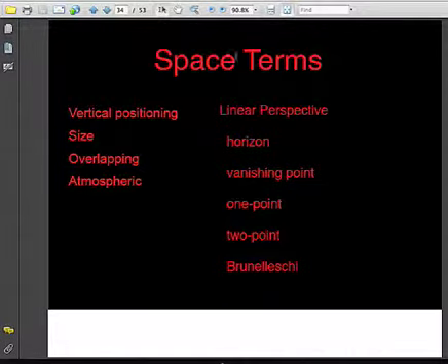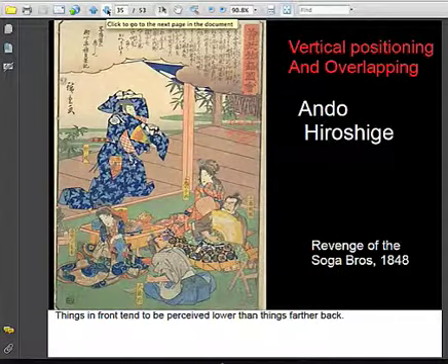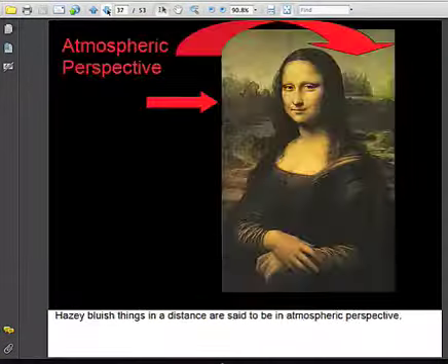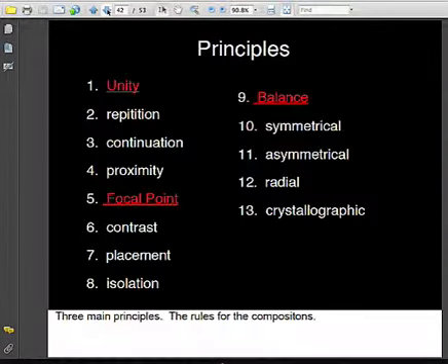And then when you get to space, it is also an element that talks about perspective, hopefully. You'll be able to go through this and make some sense out of it at your leisure. And then it goes into principles. And there are only three principles that we try to cover. Unity, and basically you achieve unity by repetition, continuation, and proximity. Focal point, what we focus on, and you achieve that by contrast, placement, and isolation, and balance. And these are the kinds of balance that we talk about.